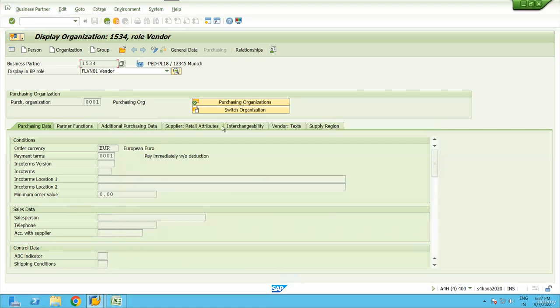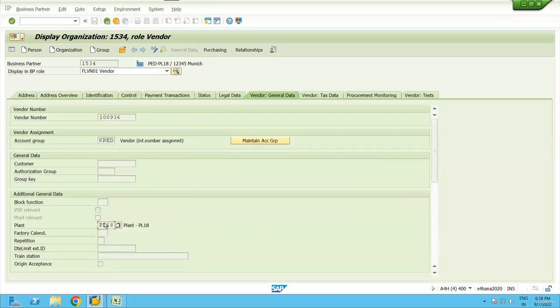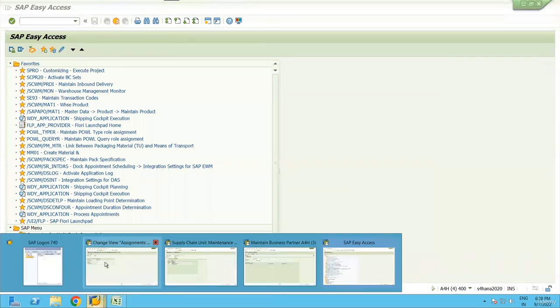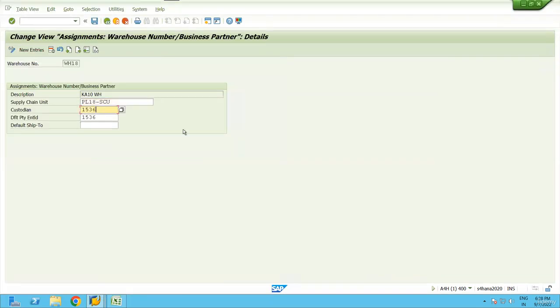Let me again mention that we are assigning our plant to the business partner with the PP role as FLVN01. So once we create our business partner 1534, copy that business partner number and you need to assign it over here. This is important. Assignment is done.